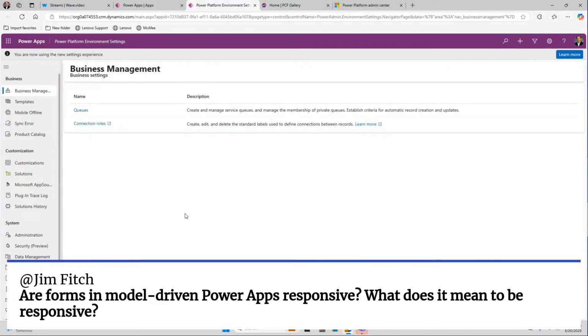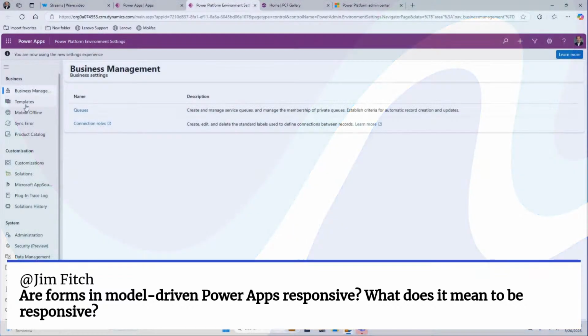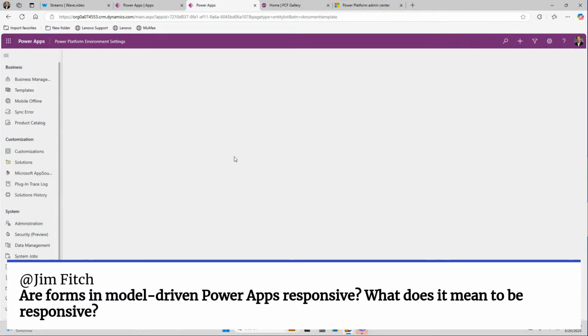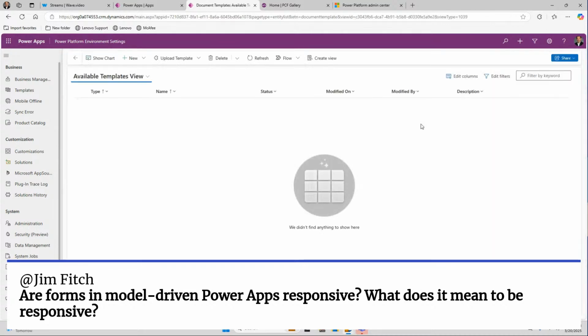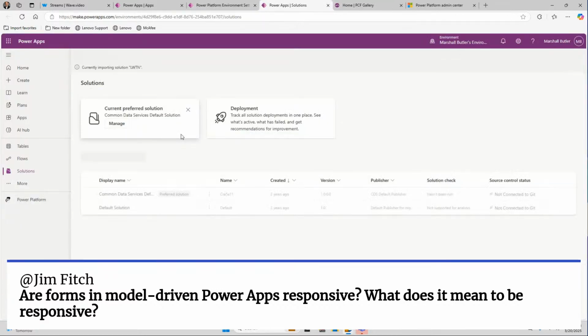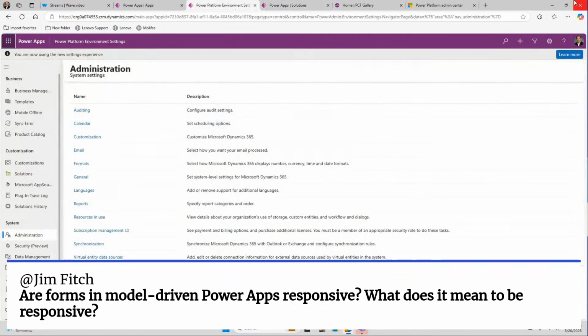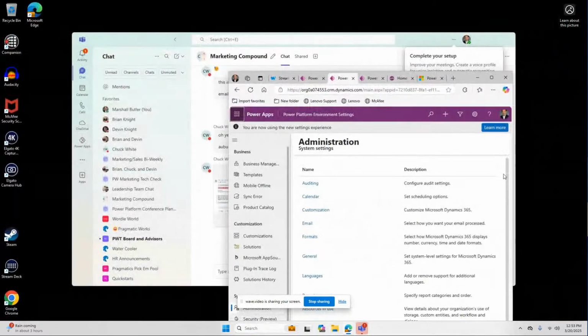Let's look at our next one here, Devin. All right, are model-driven app Power Apps responsive? Yeah, that's a great question. So let me open up one right here. I'll just open up templates and open up one of these. Now, if I go to this, I have nothing in here right now. Let's go to solutions. I know I have something there. Oh, no, let me go back one more time. Sorry. Well, this environment's pretty boring here, but everything inside a model-driven app is responsive from the first moment.